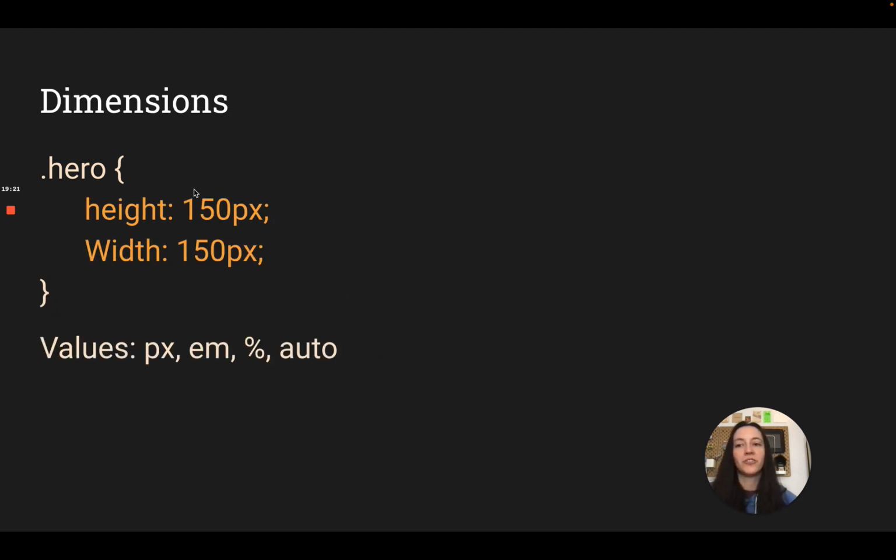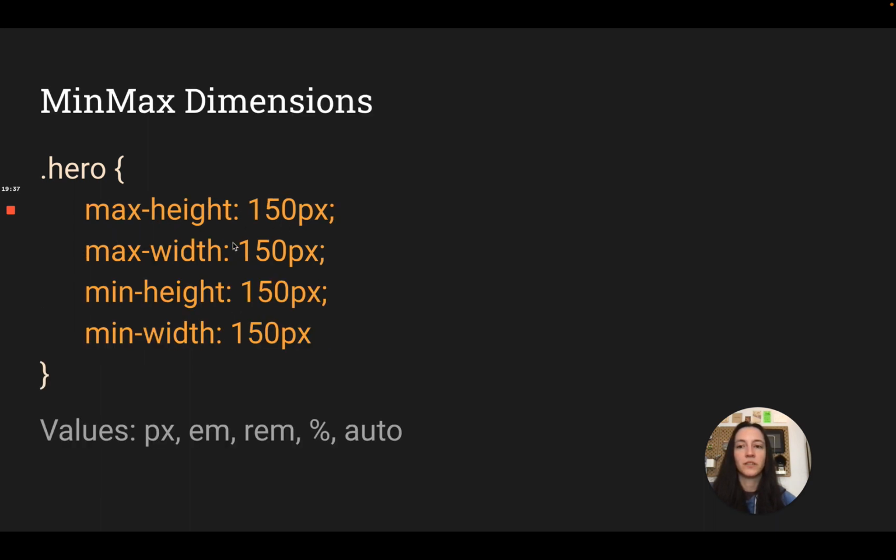Okay, you can change the width and height of anything by saying height and then giving pixels. You can do EM and REM here, percentages. We've talked about auto before, and also width, colon, and then the size that you want. You can also do min and max dimensions. I did viewer width and viewer height before, which I should also put in here.